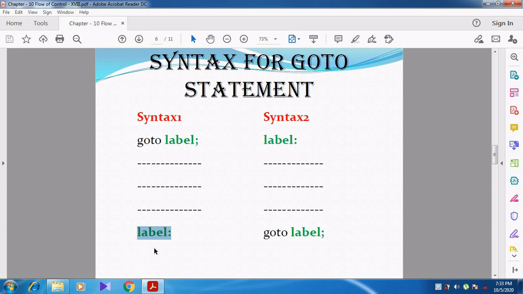So this is called a forward jump. Whenever you go for syntax 2, the label is given first and then we give the goto statement at the last. So this is called a backward jump. Can you understand, students? Whenever we use the keyword goto, the label should be given.